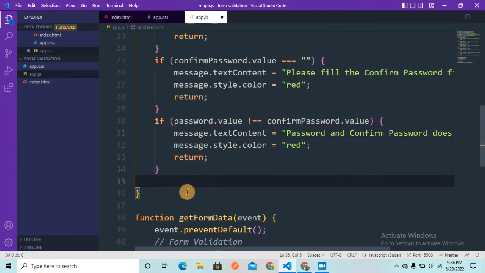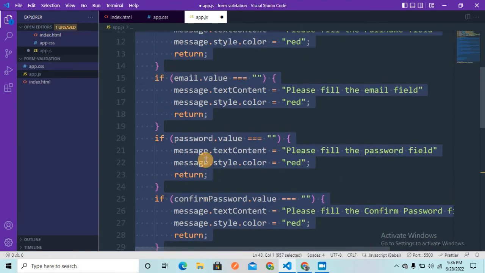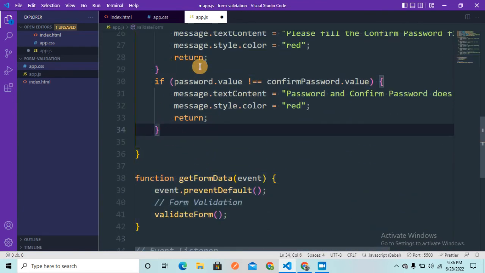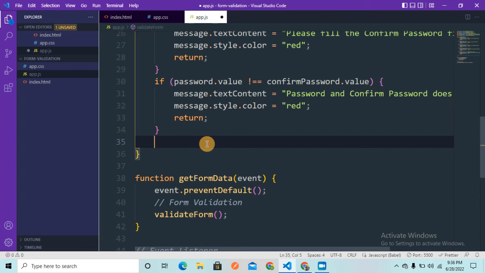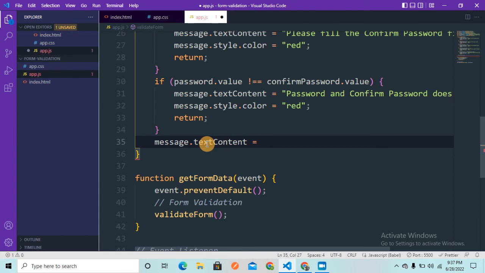Now if the user has entered all the data, all the fields, that means it is not going to enter any of the if statements. That means all the data are filled correctly. That means I need to display some success message to the user. So how do I do that? Again, using the same message. I'm going to say message dot text content, that is going to be "Hooray, sign up success." So that's what I'm going to write.